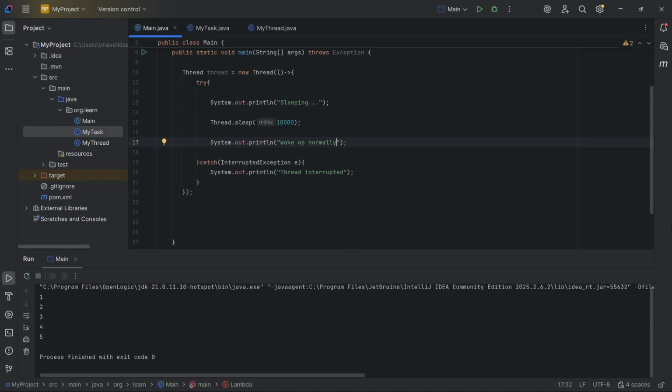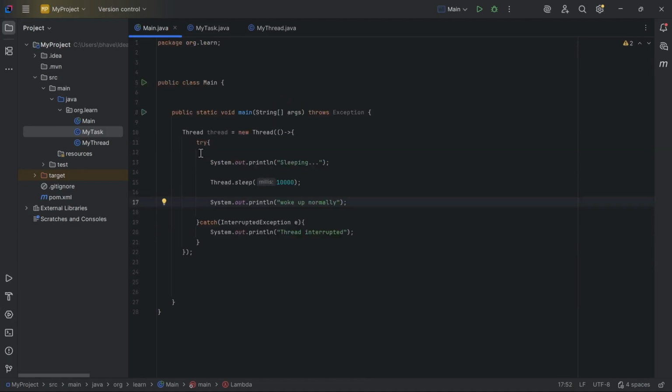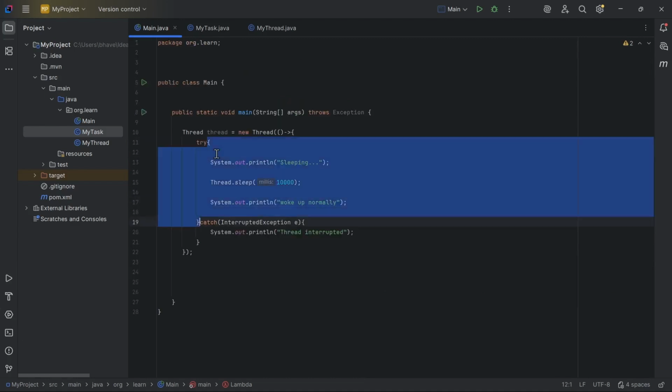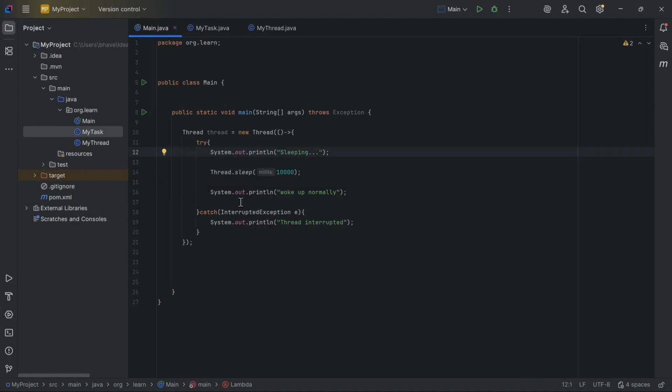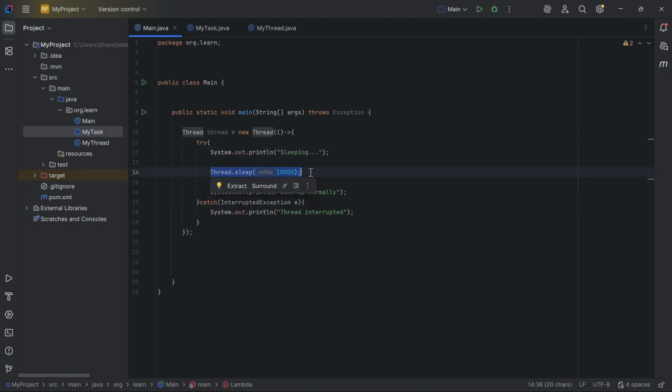Okay, so I have defined here the run method. What it is doing, it is printing "sleeping", then calling sleep. That means for 10 seconds the current thread will be in the sleeping state. And after 10 seconds, it will print this line.